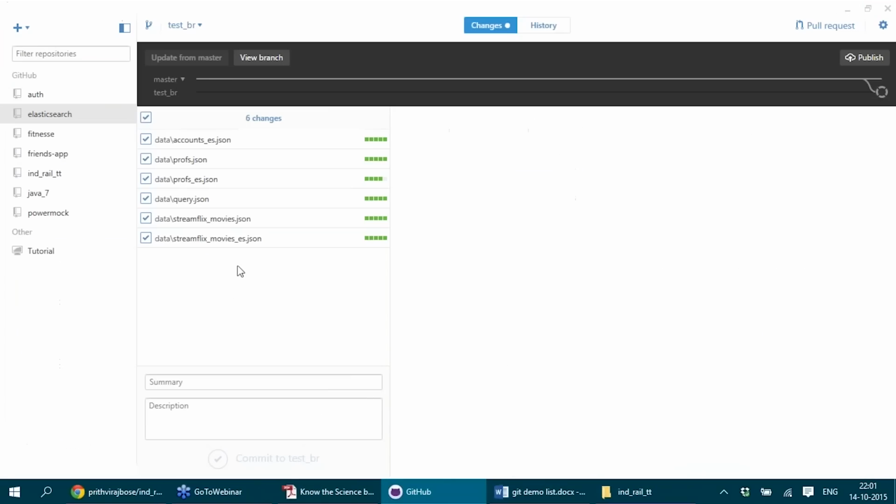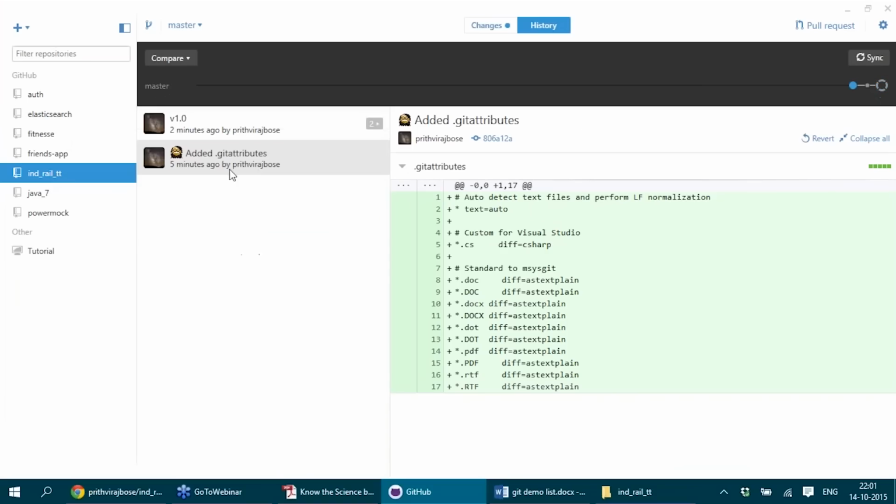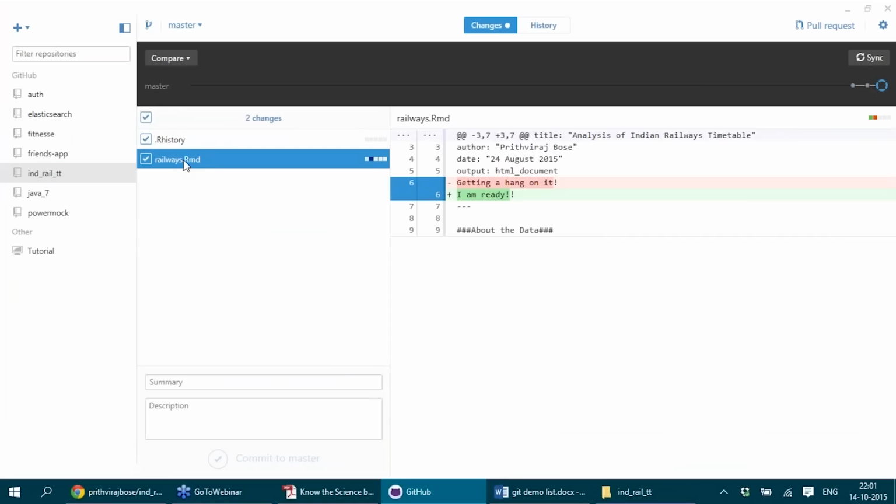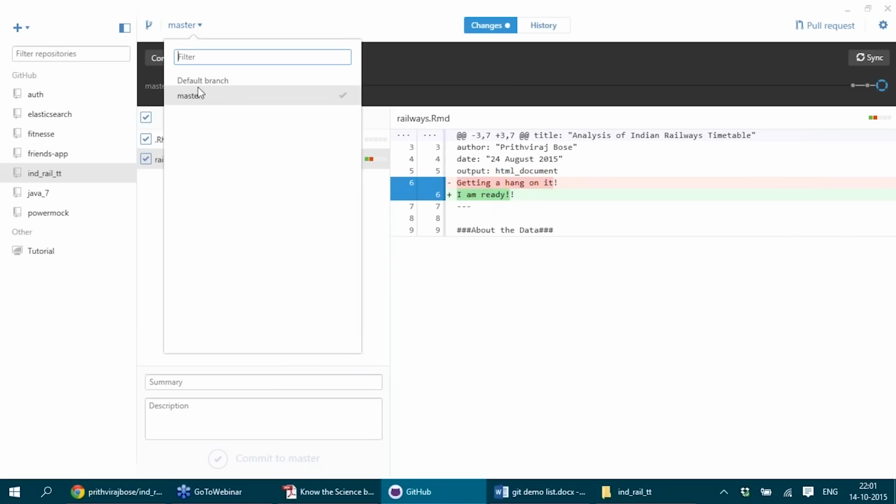Now if I go to GitHub and see the changes, if I go to the changes and click on the RMD file, I'll see that there was a getting a hang of it. Now it has become I am ready. So I deleted this line, added this line. Okay, and let me check in this to the, okay, sorry, let me go to, oh, I'm so sorry.